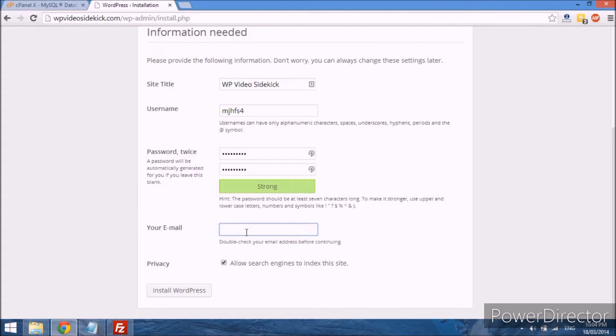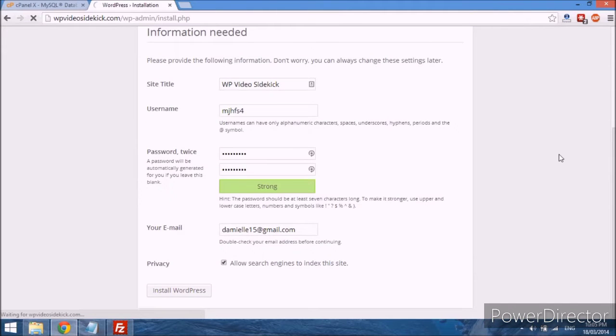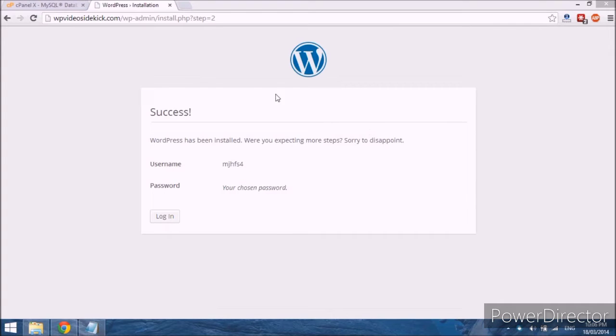the next thing you'd have to do is enter an email so that you can receive updates, and this will be the email that will be used for communication. And the last field that we have here is the privacy field, and you can just leave this ticked, allow search engines to index this site, and then you just select install. And then you will just see this screen here that says success, WordPress has been installed, and you've selected a username and of course the password that you selected.